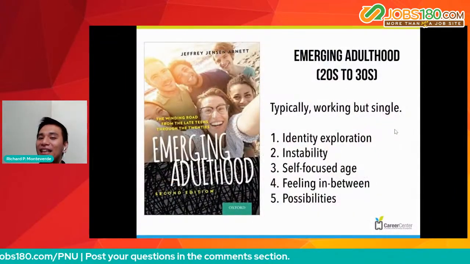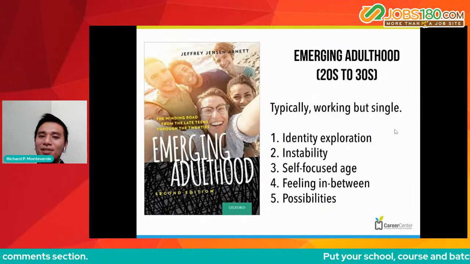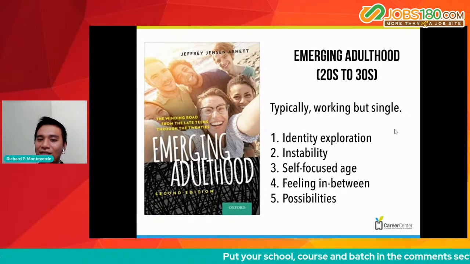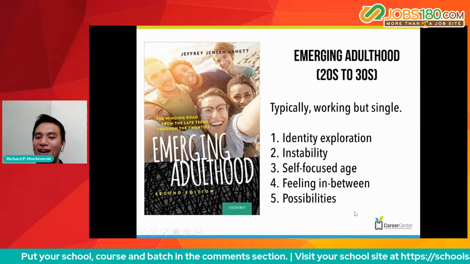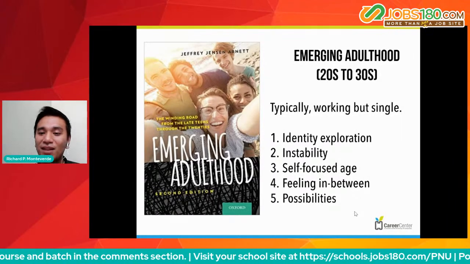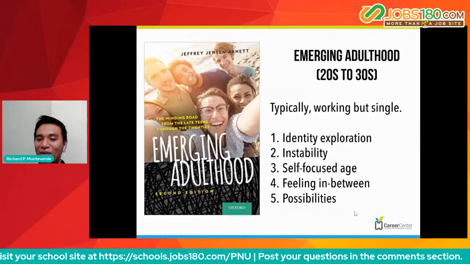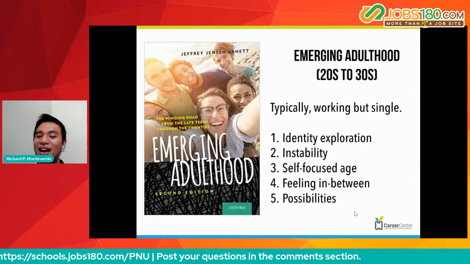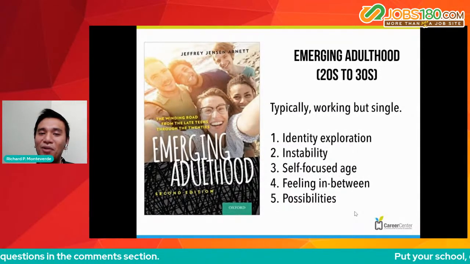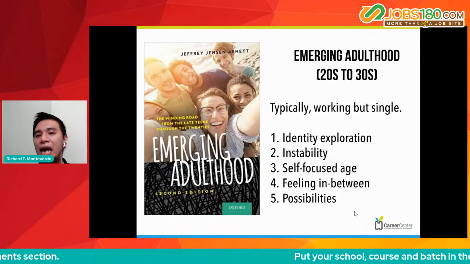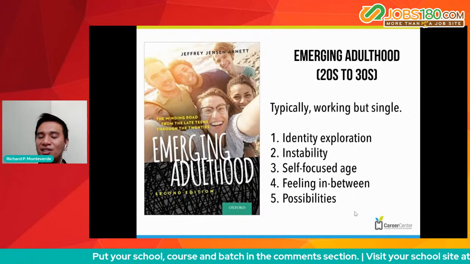So, nandito rin yung tinatawag nating emerging adulthood. Isa yan sa mga factors natin when it comes to skills development or competency development. Ito yung age natin ngayon na typically working but single. So, kaya nga sa 20s to 30s na age, marami yung nandito pa rin yung stage na nandun sa identity exploration. Andito yung tinatawag nating merong aspect na feeling in between, pagkakaroon ng maraming ideas of possibilities.